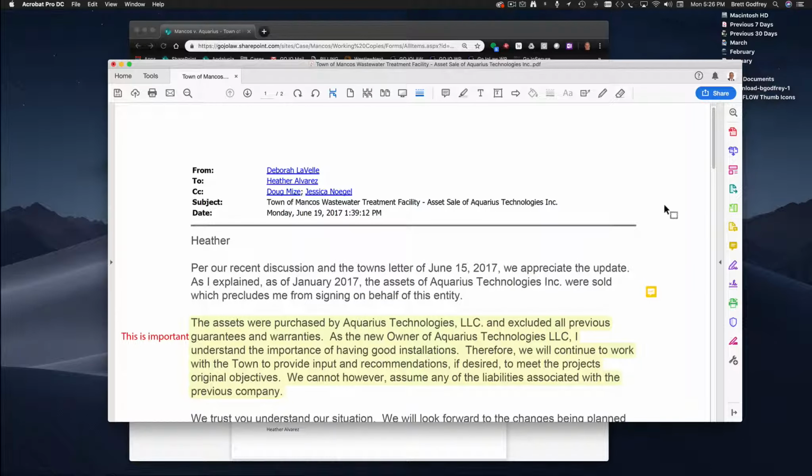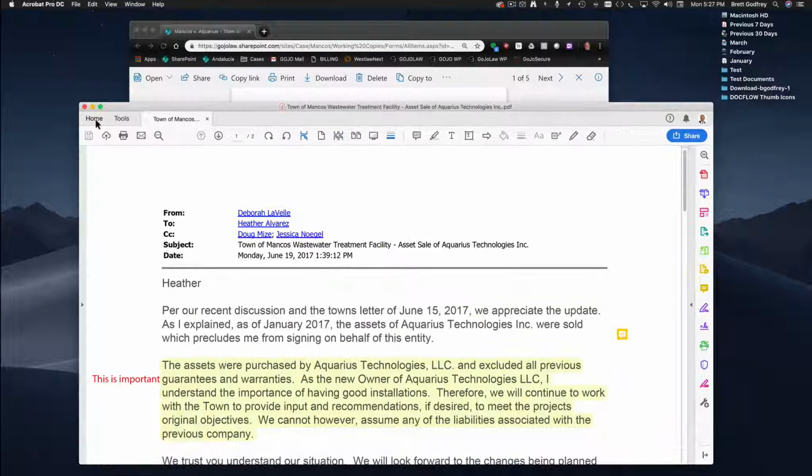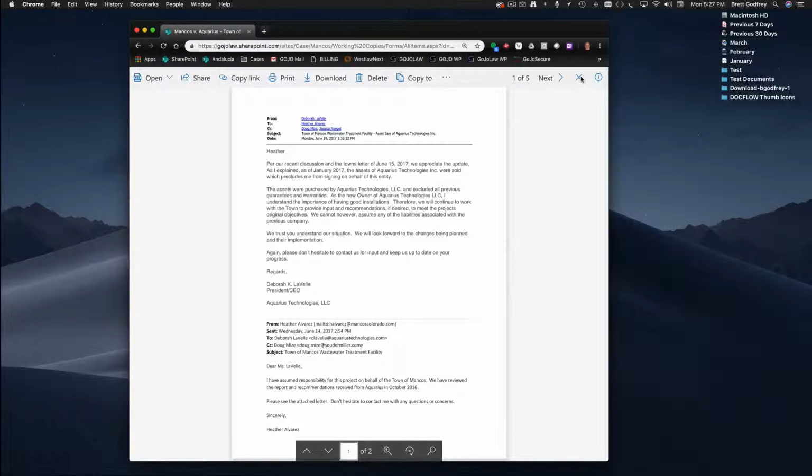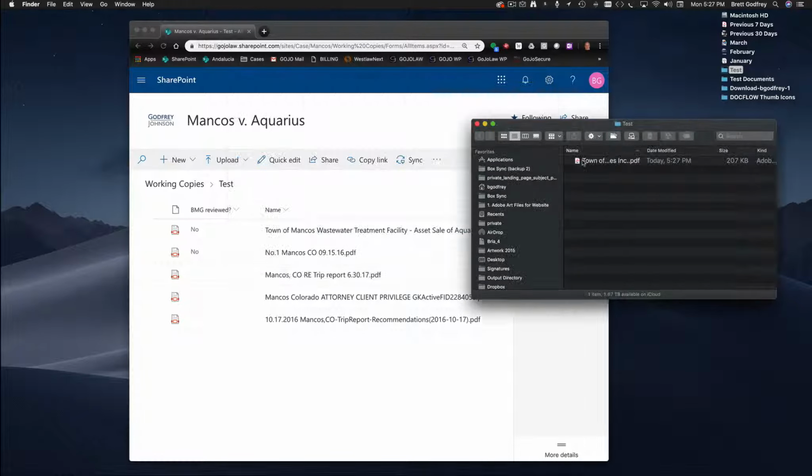And now I want to return the document back to SharePoint. What I would simply do is click File and Save. And it'll go back to that temporary test folder that I had created. And then I can simply close the document, go back to SharePoint, close that, and then open my test folder, which I would normally leave open for this purpose, and then drag that file back into SharePoint.